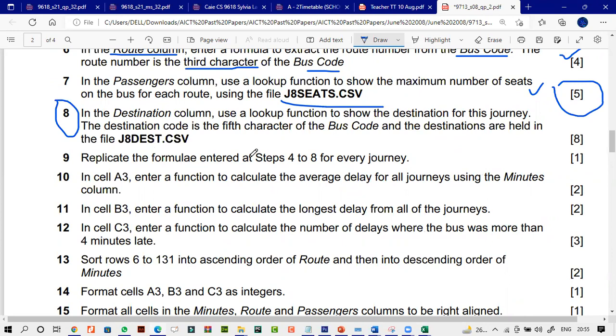Okay. Let's look at this question. It's very interesting. It's 8 marks as well. Let's look at this.